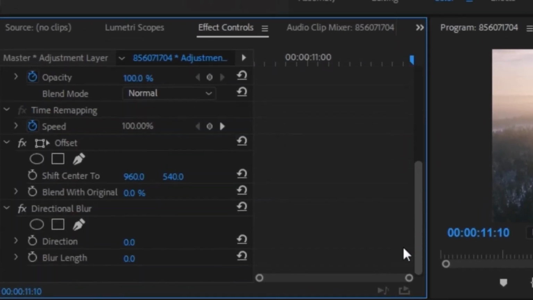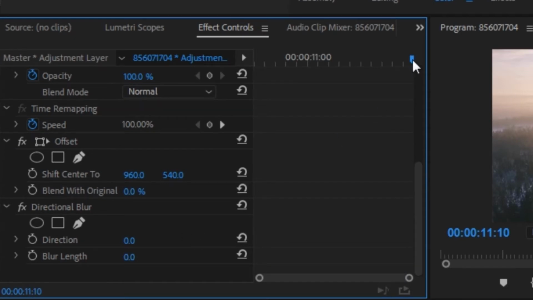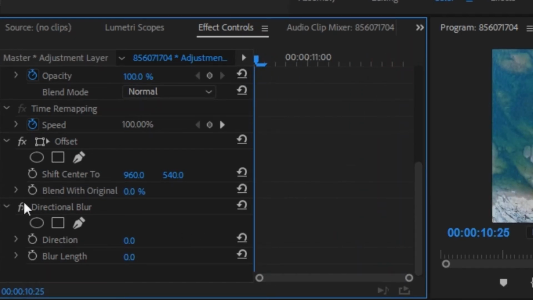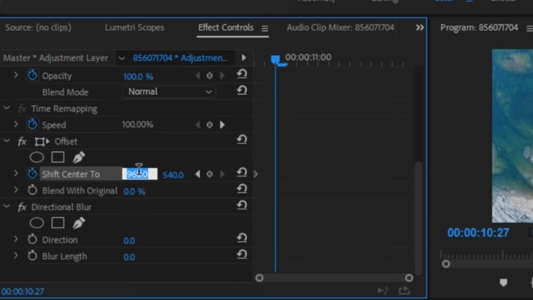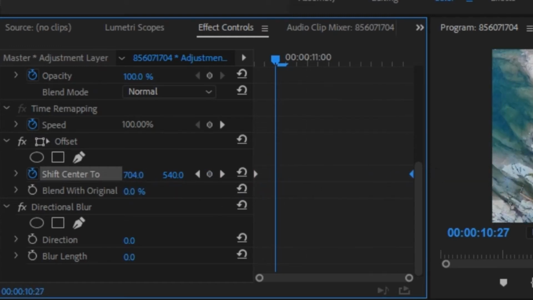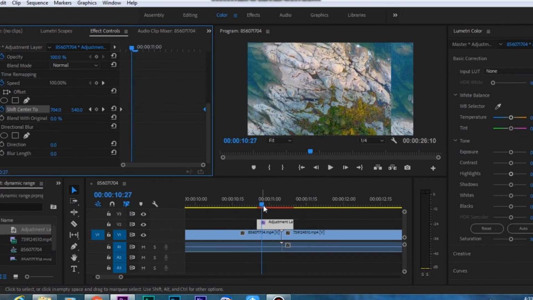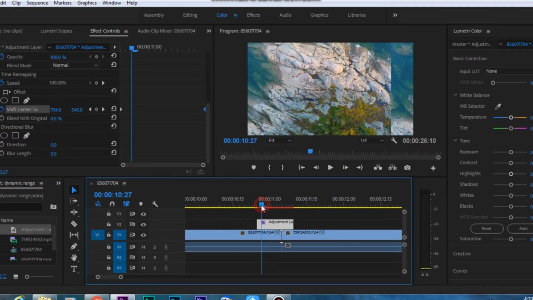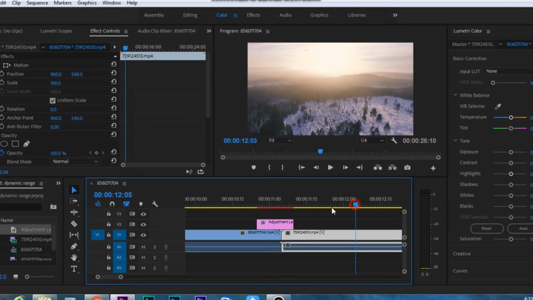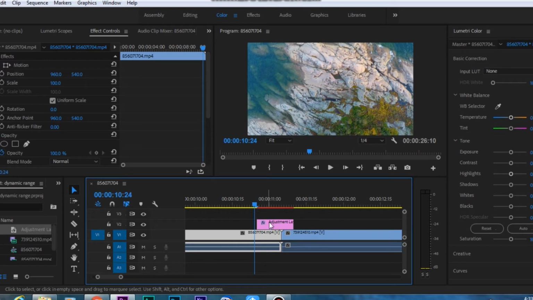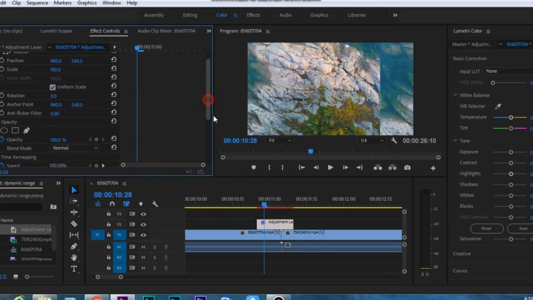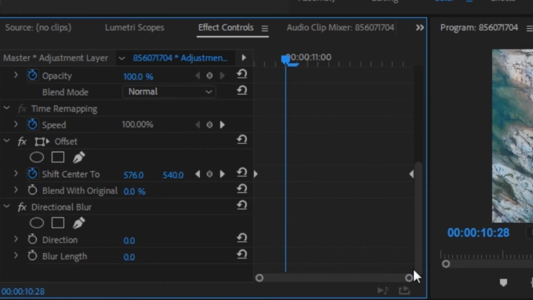Now go to the offset tab in your effects control panel, move to the start of the adjustment layer, and click on the watch icon next to shift center 2 in the offset tab. Next, move a few frames forward. Change the value of this to minus 960 instead of 960, and drag this keyframe to the end of your adjustment layer. As you can see, it basically adds some horizontal movement to the shot, and instead of leaving a blank space wherever the frame ends, it just repeats the frame again, like this. Okay, so that's great.